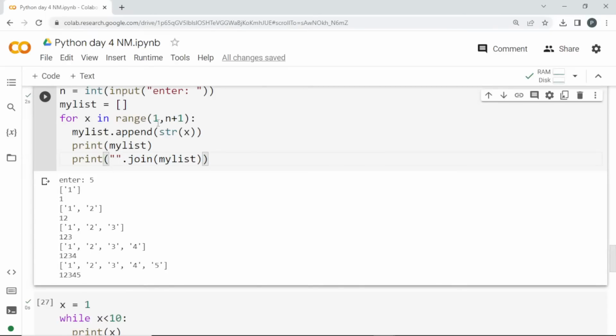The next iteration, the value will be 2, but 1 is already present in my list, so 2 will be added. Now if I join these, I'll get 1, 2 like this. And the next time the iteration runs, 3 gets added to my list, and if I join my list, I'll get this output. Next time 4 is added and then 5 added.